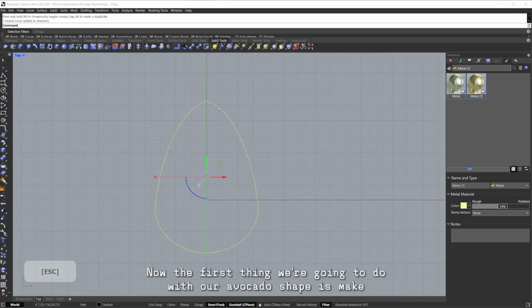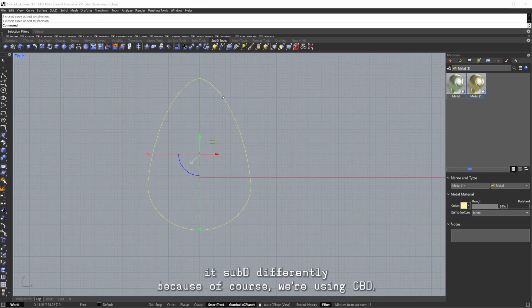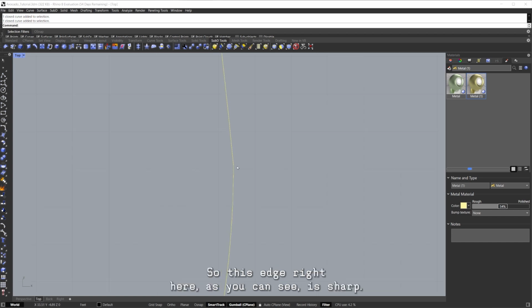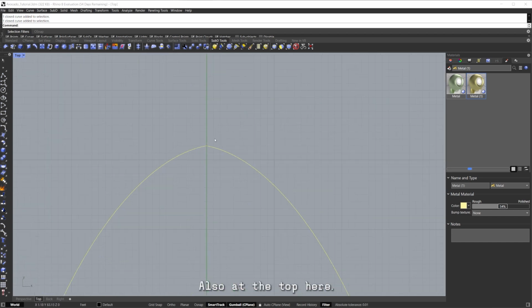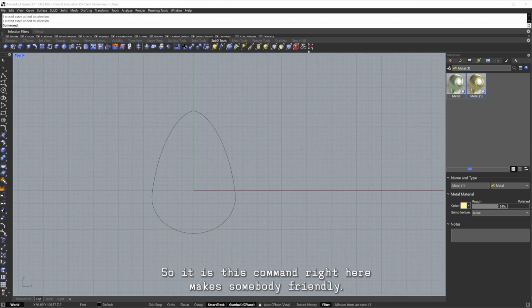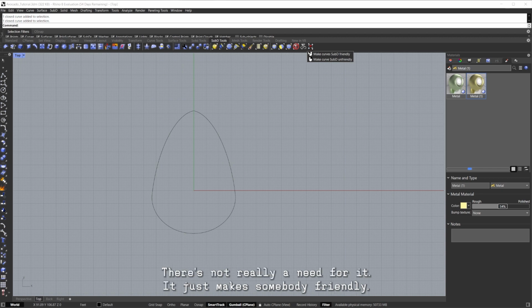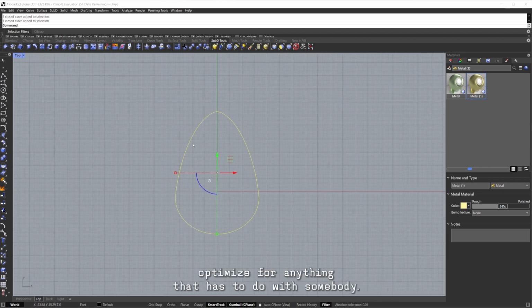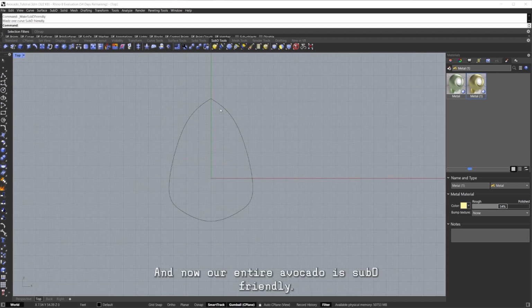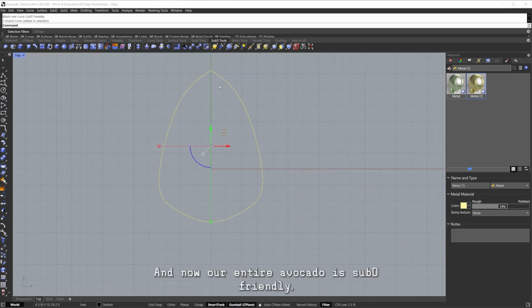Now, the first thing we're going to do with our avocado shape is make it sub-D friendly, because of course we're using sub-D. There are some things about this curve that will make it not nice. So this edge right here, as you can see, is sharp. Also at the top here. So what's sub-D friendly? So what is this command right here? Make sub-D friendly. There's not really a name for it. It just makes sub-D friendly. So what this does, it just makes them optimized for anything that has to do with sub-D. So it's as simple as clicking this last item right here. Boom. And now our entire avocado is sub-D friendly.